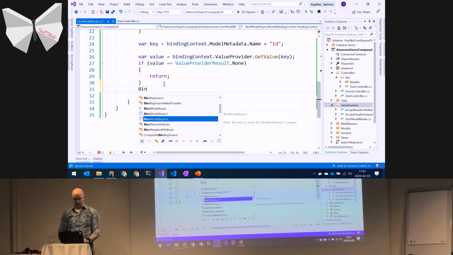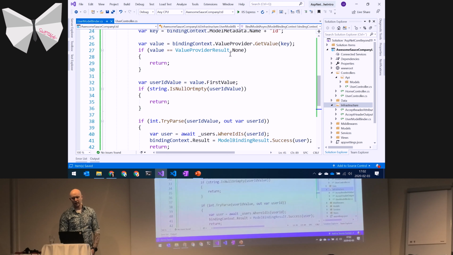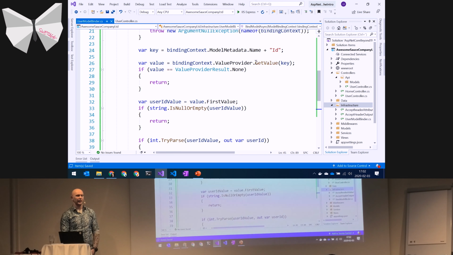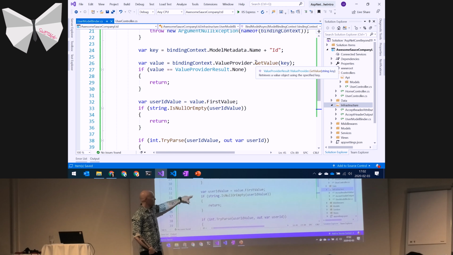Then we do bind model async 2. And then I go and pull out the first value of that property. So basically, what we do with value provider is telling it from the current context, if I ask you for a user ID, what are you going to return? It can return none. Basically, I didn't give you a user ID. You are useless. Or it can come back and say, hey, the first value that came back is going to be this. And then I compare if that's empty.